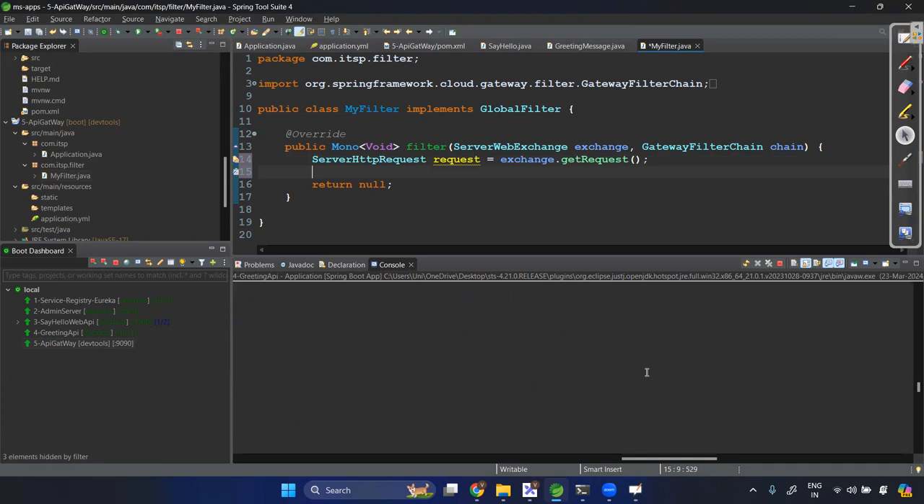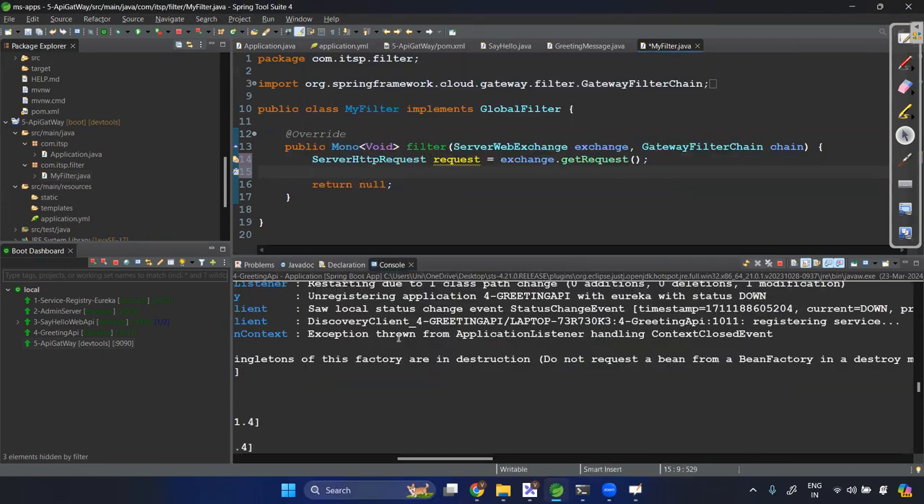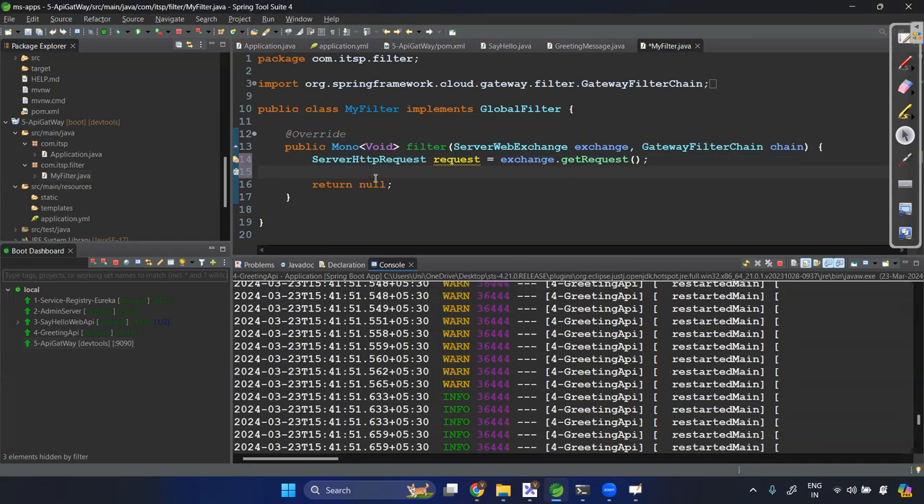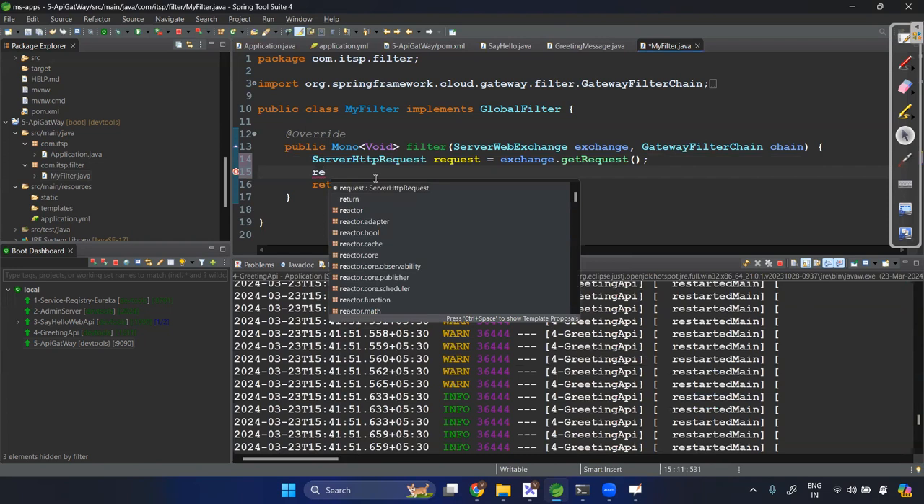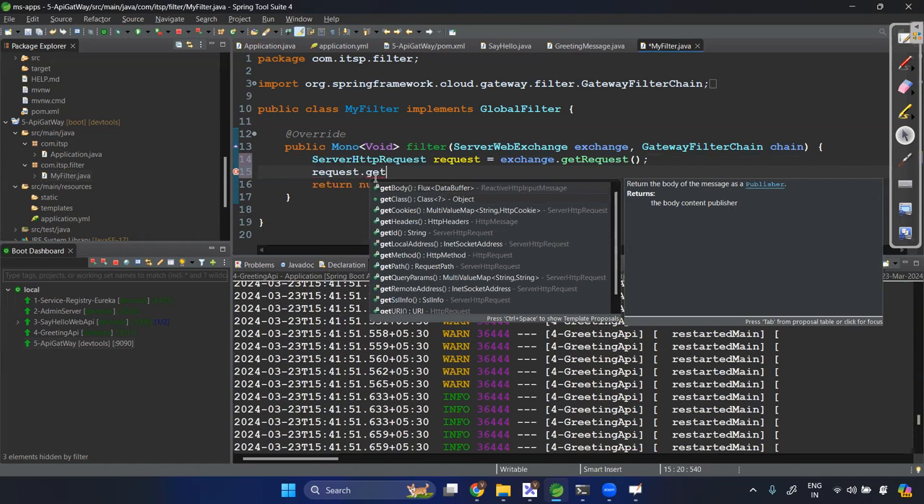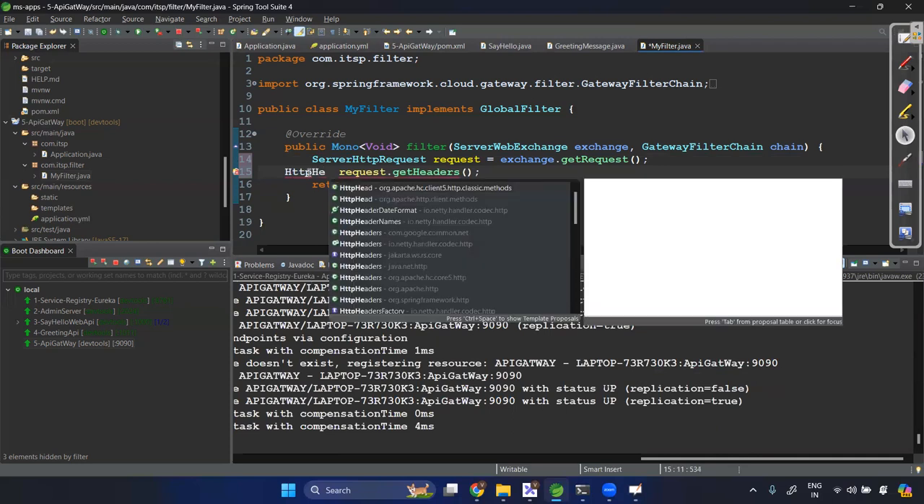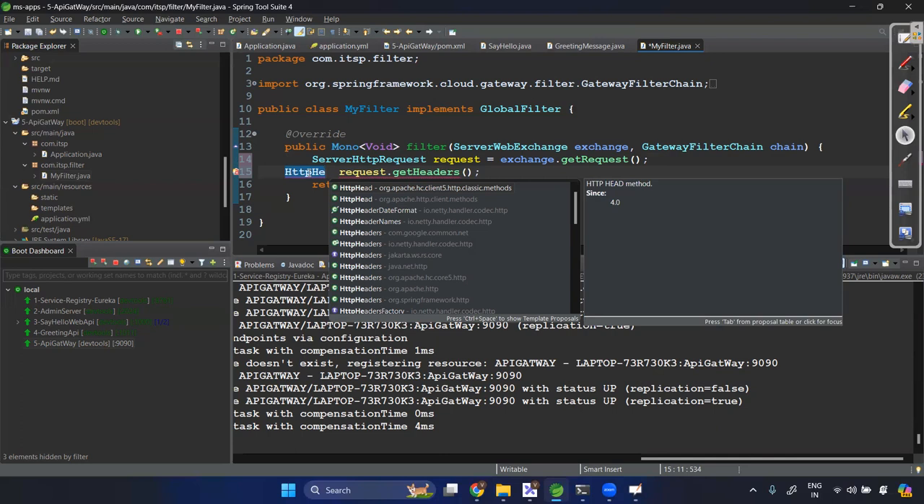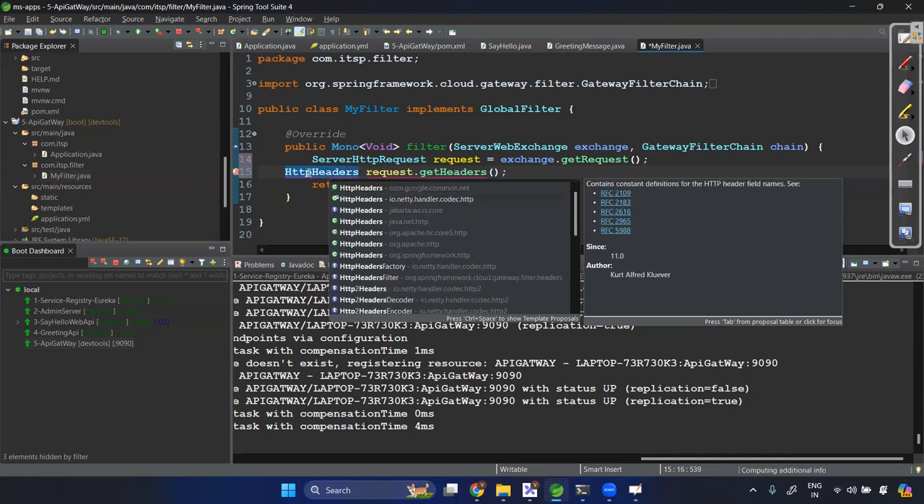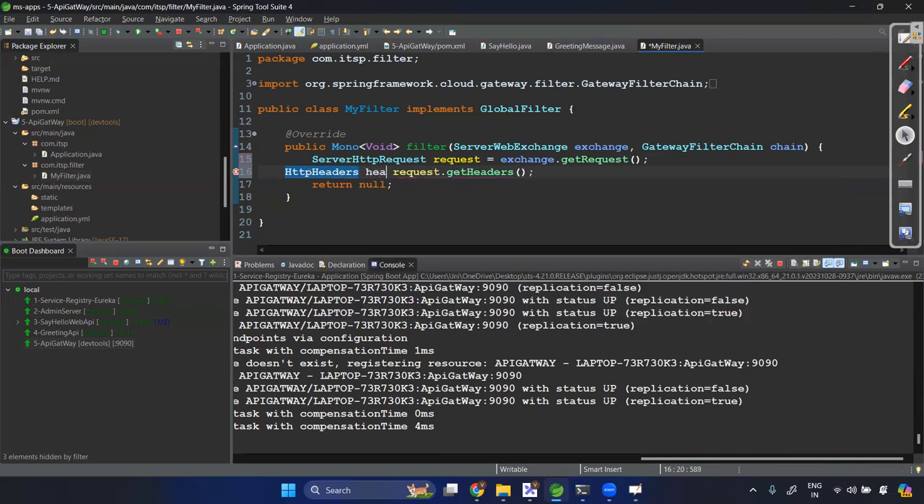Suppose here we modify that request, using request. I need to send the request from the browser and get the data, so where the request is coming from. Request dot getHeaders, we get the headers. It is returning HttpHeaders. Perfect, all the headers are coming inside this.